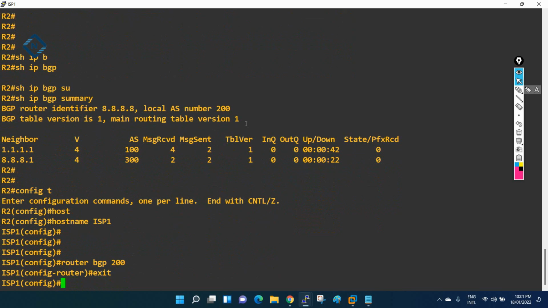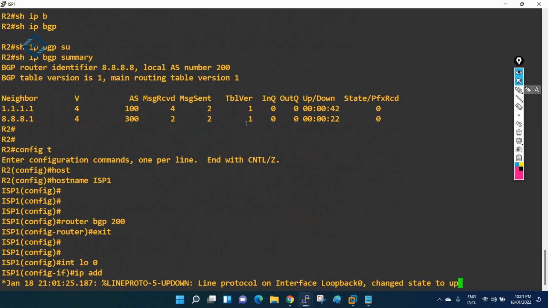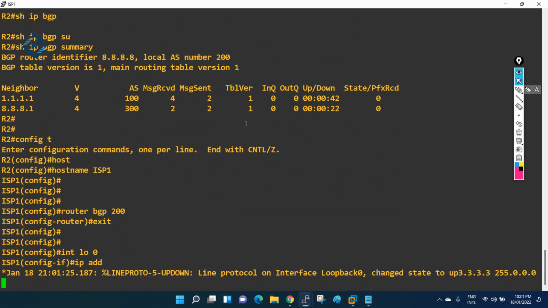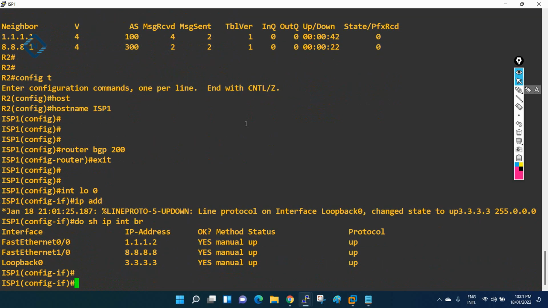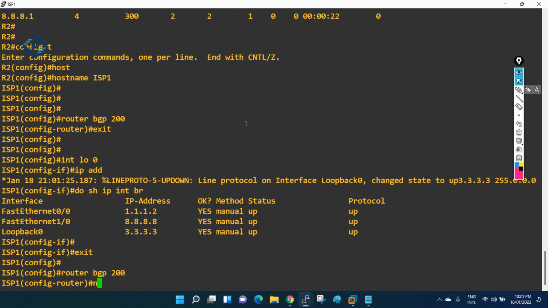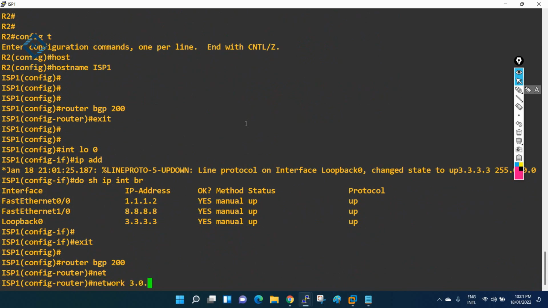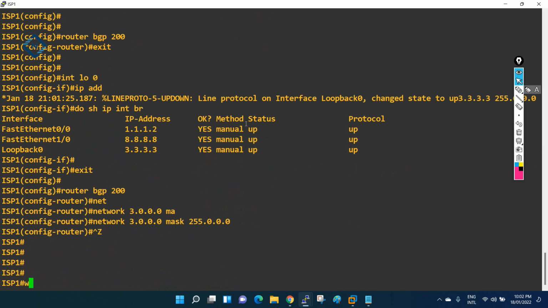Before that I need to create the loopback interface, loopback 0. I will write IP address 3.3.3.3 255.0.0.0, and let me check, do show IP interface brief. Yeah, I have this loopback. Okay, good. Now I will do the BGP, router BGP 200. I will write network 3.0.0.0 mask 255.0.0.0. So now I am advertising this route in the ISP.